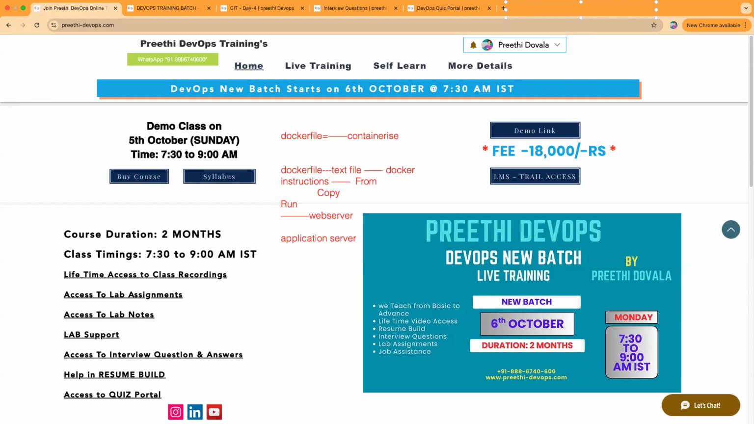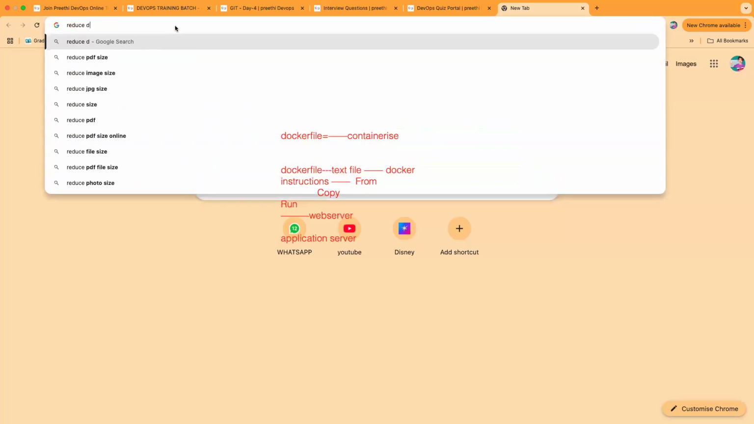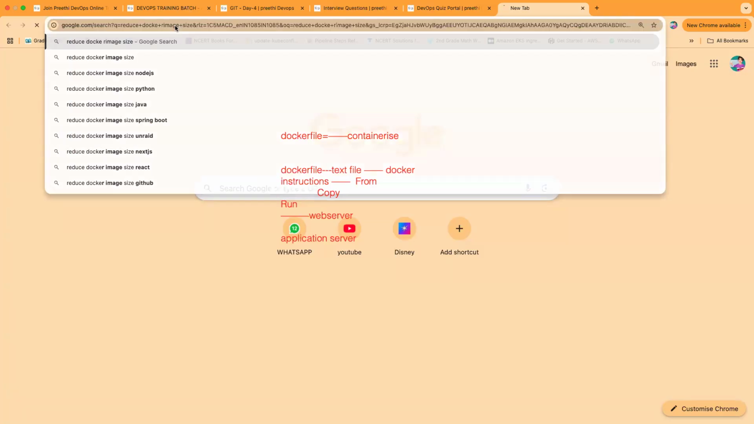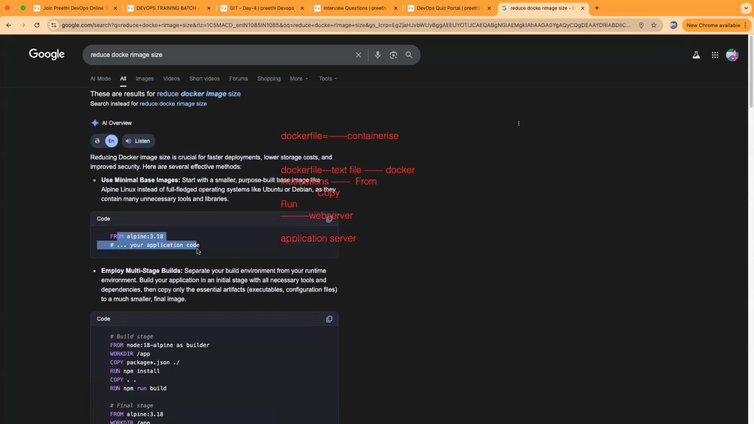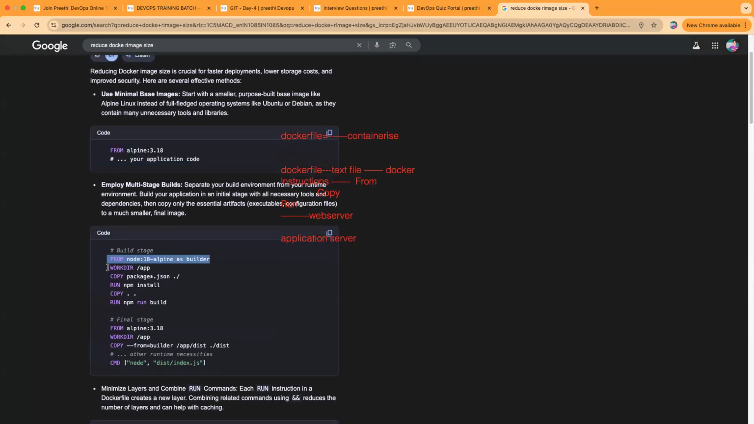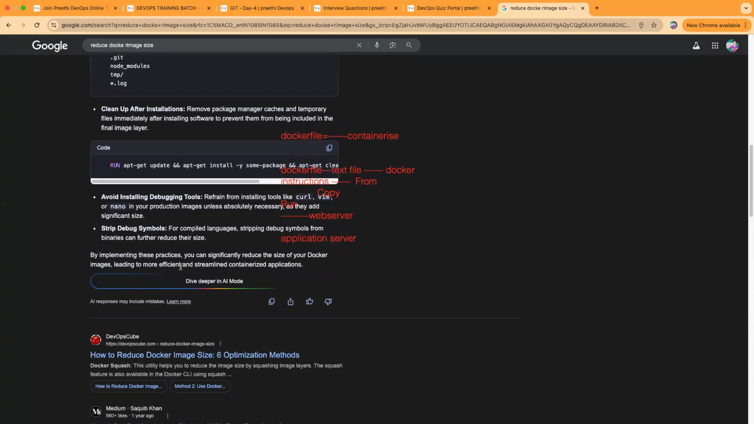Please check before you put your queries. Those are the topics I'm covering, but that doesn't need coding. If anyone else working here can share your experience. That's not coding. Let me show you. Reduce Docker image size. Reducing is crucial: faster deployment, lower cost, use minimal base images. Is this coding? Right? This is your Docker instruction. These are commands, workdir, multi-stage builds. Where is coding here? We are not bothered about coding if you want to reduce the image size.